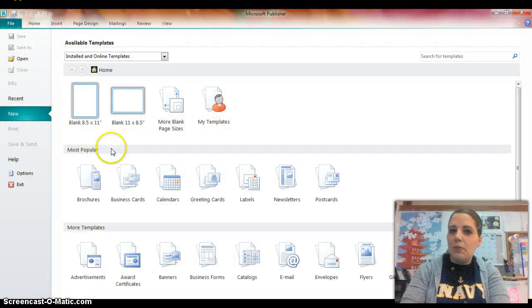Some of you have used this before, some of you have not, and when you are first in here, these are all your template options. A template basically is a general structure of how to make something, and you can change everything about it.